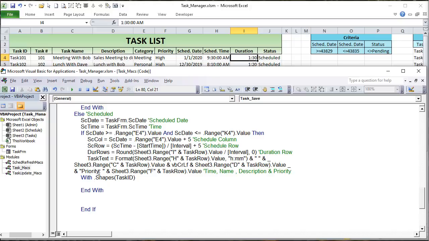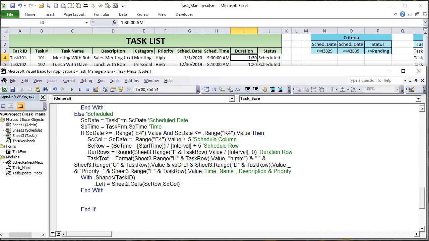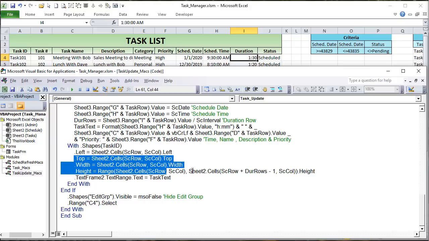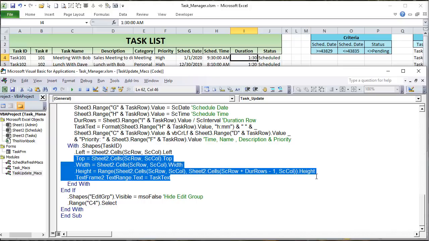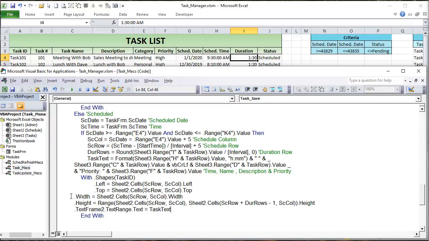Again, let's focus on the left. .left, we have everything now. .left equals sheet 2 .cells schedule row schedule column .left. In fact, we can probably just copy and paste the same thing we did before because we've done almost that. Let's bring it up here. We've done everything here. We did the top left already. And task ID, we can just copy that here, go back in here and paste it in here. So the top, we'll double check everything. The width is going to be the same, the height, and the text frame.